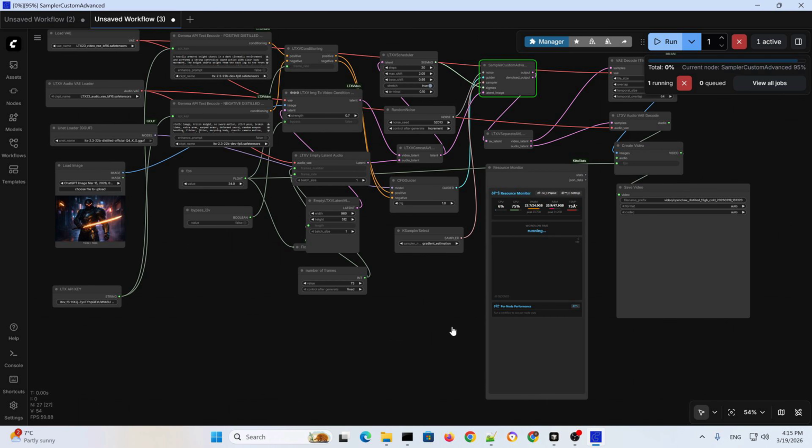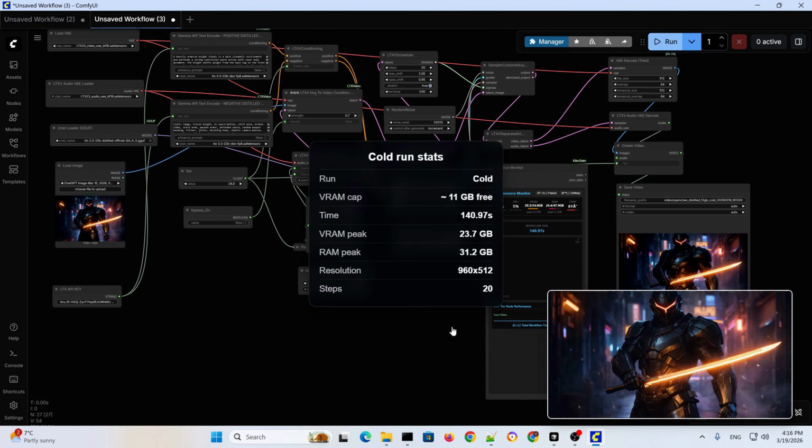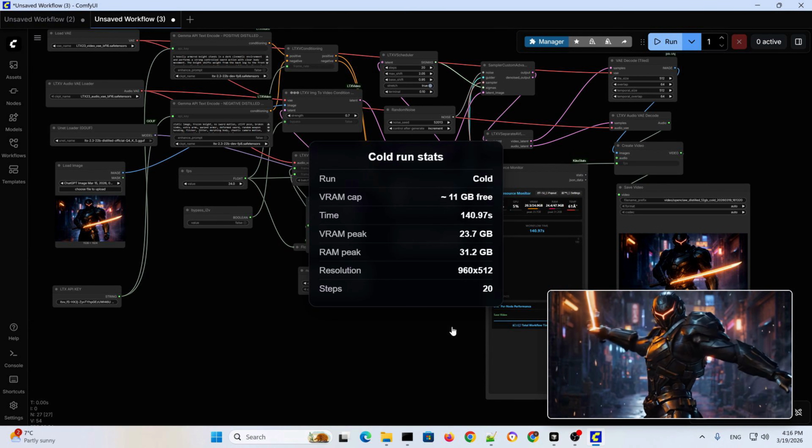This is a cold start. The model loads from scratch. It finished in 141 seconds. The rest of the run details are on screen, and this is the final output from that run.